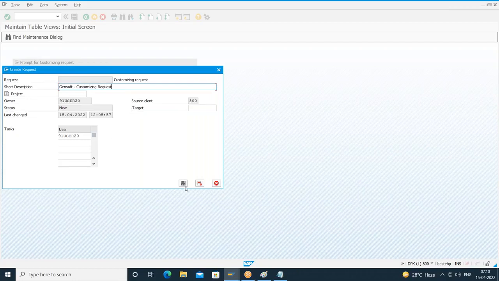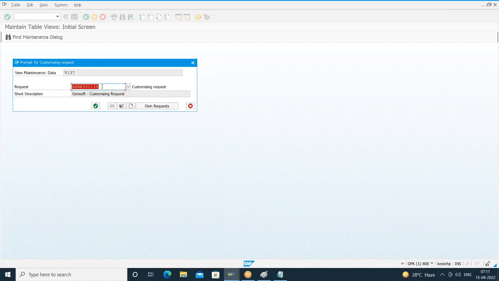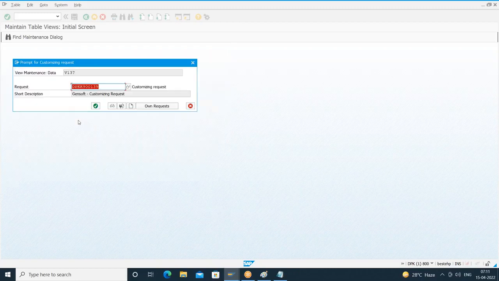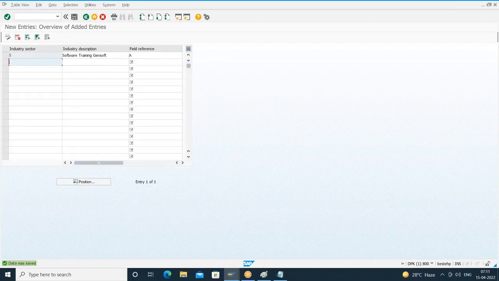Okay, save it. What happened? One request got created, 139, it seems. Okay, under this 140 is a task, right? So even if I choose task, it will show you the request only. Continue. Done. Data is saved. That's all. Just save it.